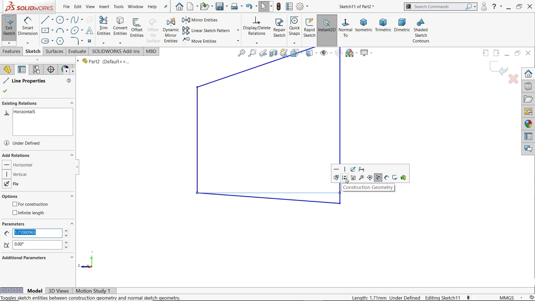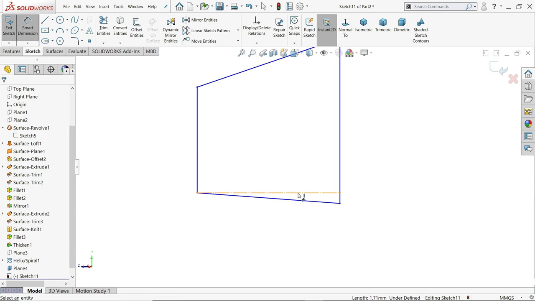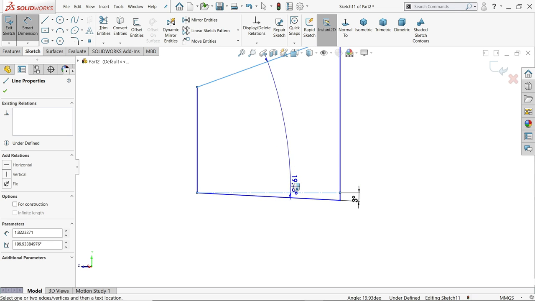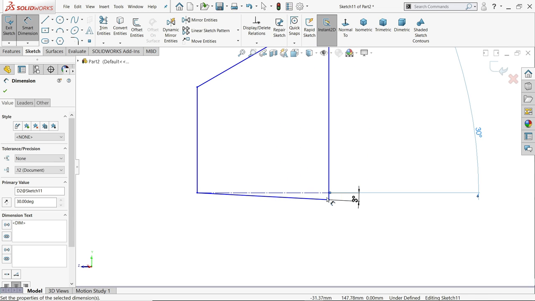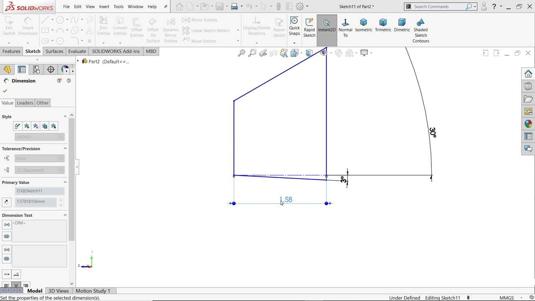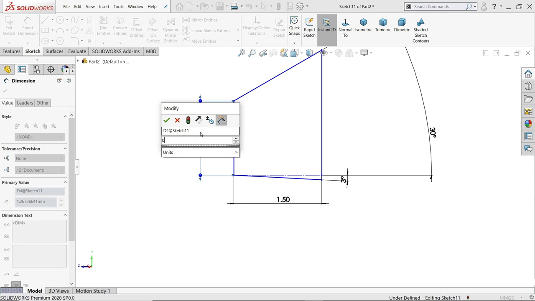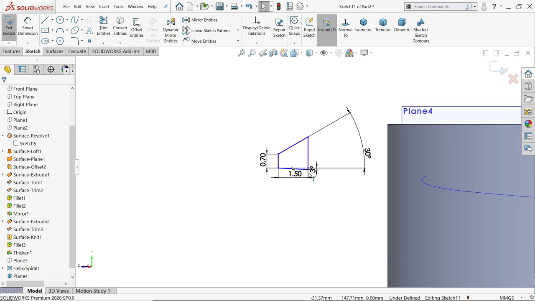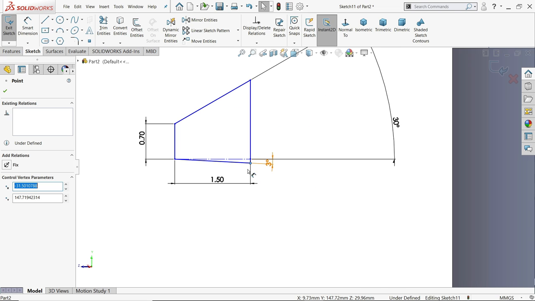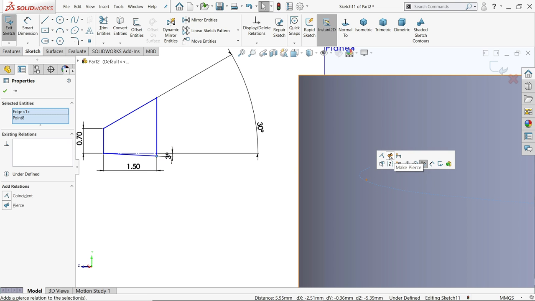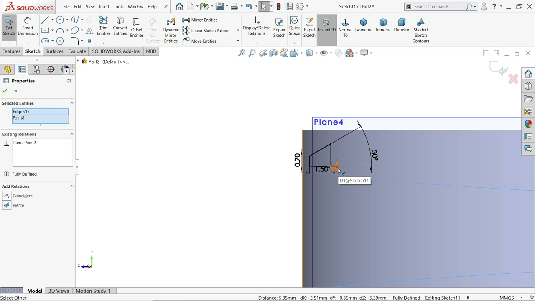Make sure this is horizontal and a construction line. Angle 3 degree. This angle 30 degree. Okay. 1.5 millimeter, and this one 0.7 millimeter. Okay, these are our dimensions. Now click the end point of this, hold shift key and select this spiral line, click pierce. See, this is a fully defined sketch. You will see here.